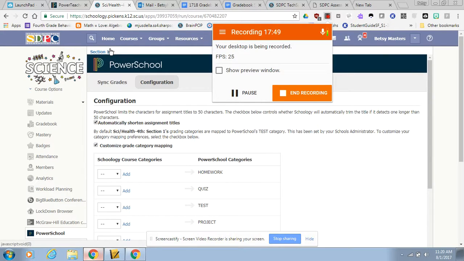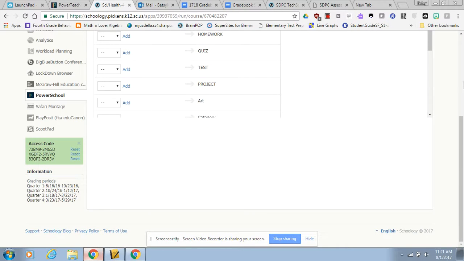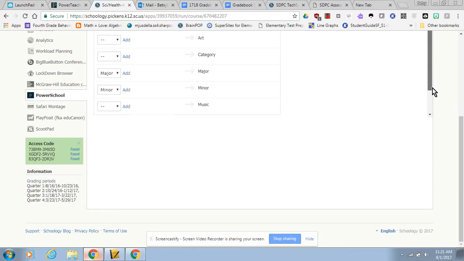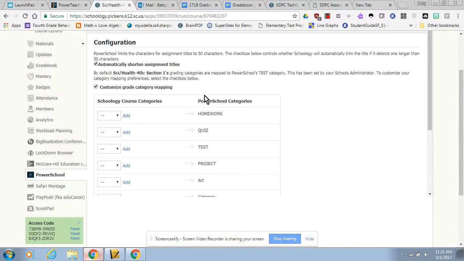You'll also need to make sure that you do this configuration for each section. So you'll need to go to section 2 and map minor to minor, major to major. You'll need to go to section 3, or whatever yours are named. But you have to do that for every section or it will not talk. We found that to be an issue last year. So make sure, and as you can see here on the screen, it looks like it's okay, but when you scroll down again, you'll see save changes at the bottom. Always make sure you save those changes.